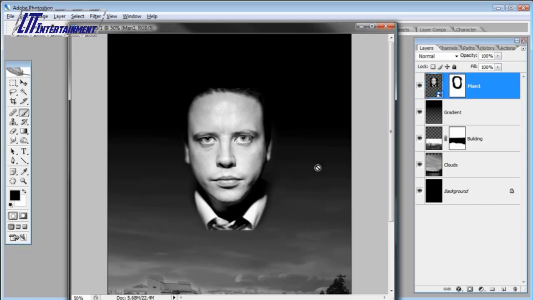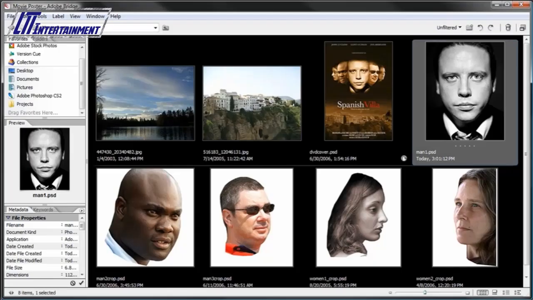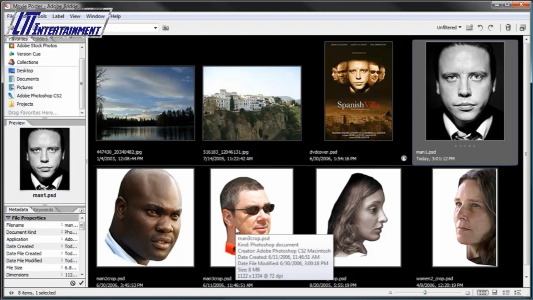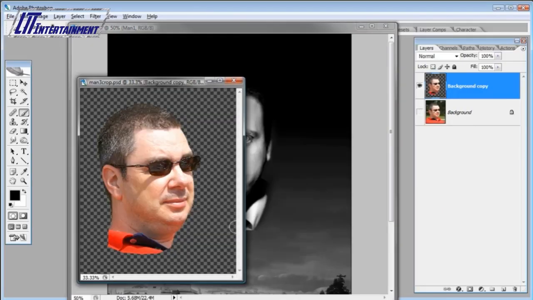Now, I don't want to go too crazy right now because I haven't incorporated the other people's heads into the image. So let's go ahead and do that right now. Let's go over to the Adobe Bridge, and let's see who's going to be next. How about this guy right here with the cool glasses on? I'll go ahead and double click him, and he's already masked and everything, as you can see.